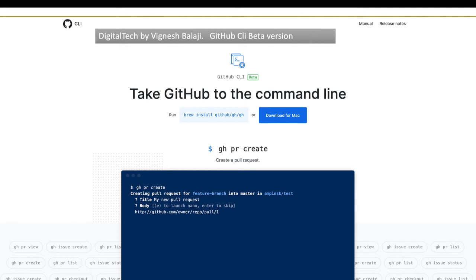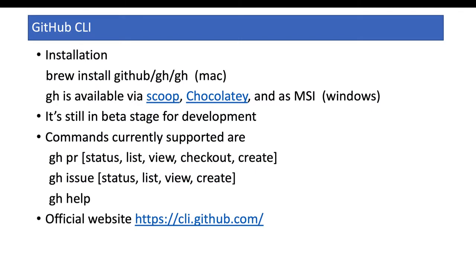So in this video you are going to see the GitHub CLI beta version. You would have already used Git Bash. This GitHub CLI is pretty different from Git Bash or the Git commands. It is being developed by GitHub, and here you can actually create PRs and issues from the command line tool instead of going to the GitHub UI and creating the issues. So let us see how to do all this.